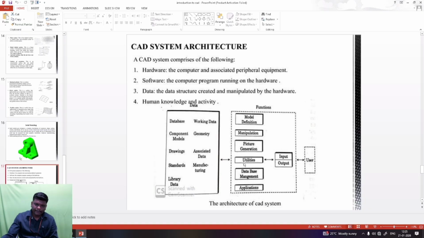In the utilities there will be database, compound models, drawings, standards, library data, working data, geometry and associated data, and manufacturing. In utilities there will be a database of what we are giving as input, and compound models can also be given. There will be model drawings also, and the standards and principles applicable in the software. Then library data, that is the previous data and comparison data, and working data will also be available, and then geometry and associated data, and then manufacturing.